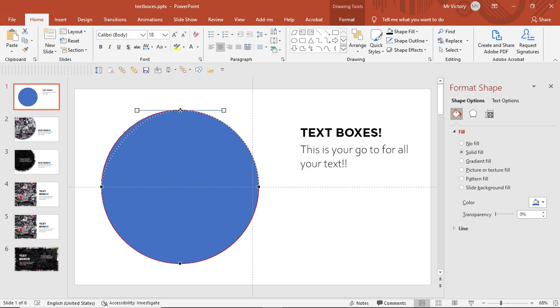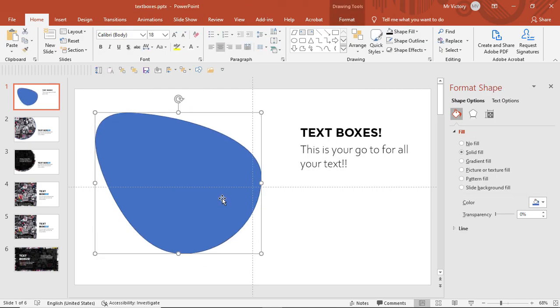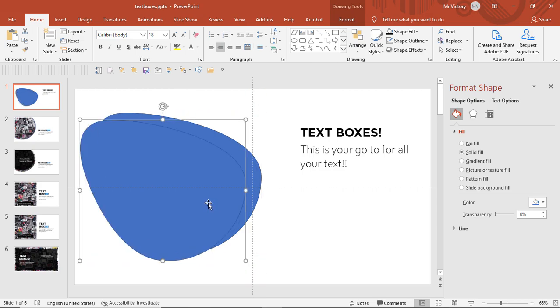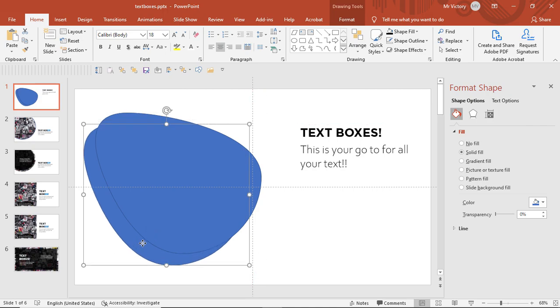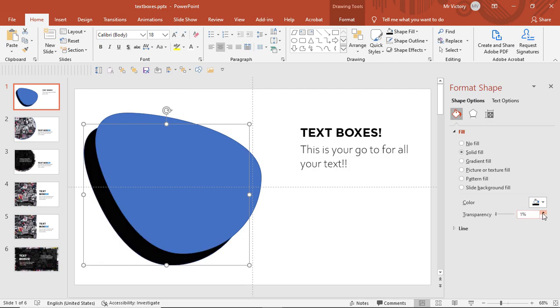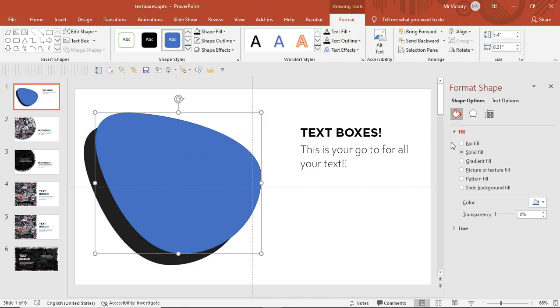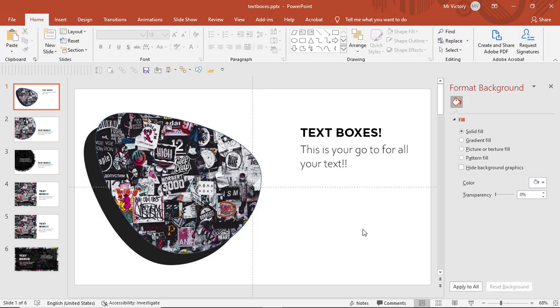So how about we do something like this? We could do something like this. You see? We have our own custom shape that we could actually duplicate. We could send this to back. Do something like this to give it a shadow effect. Make the color black, increase the transparency a bit, move the outline. Then here we could insert an image into this place, and there we go.